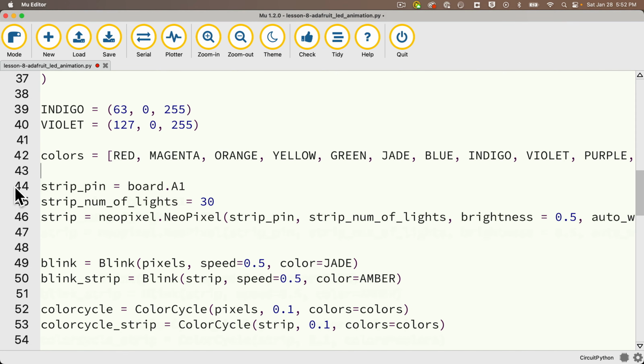We set our strip pin to point to board.A1 because that's the pad that we clipped our signal wire to when working with the CPB. But for the Pico W, we have the strip signal pin attached to board.gp15. So we'll change this to board.gp15, and that's pretty much it. Everything else is going to be deleting the internal NeoPixels that we don't have on the Pico W.